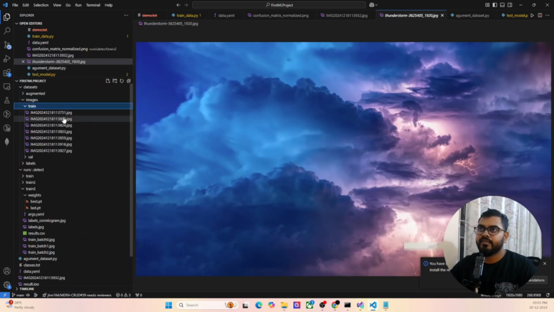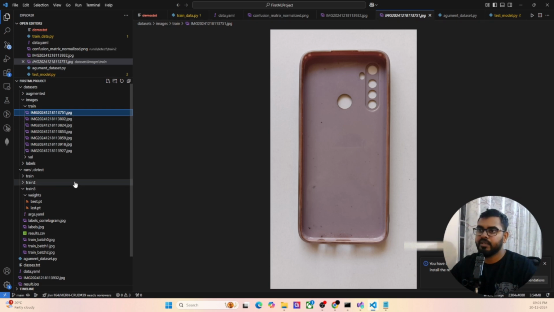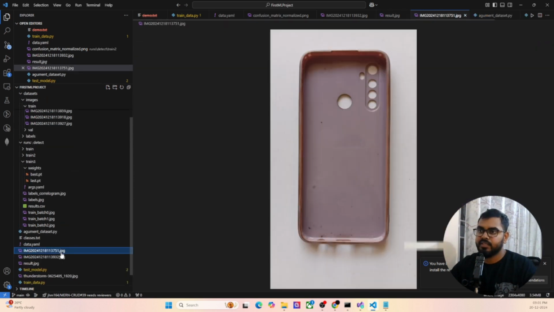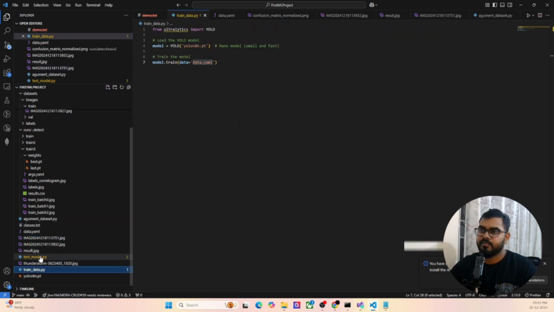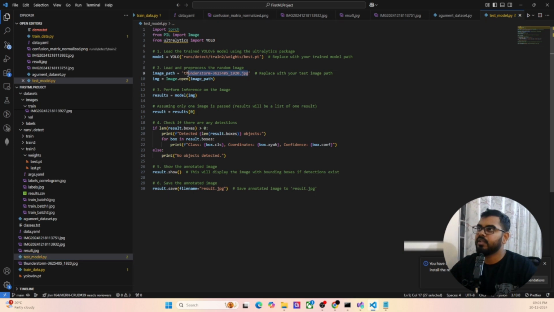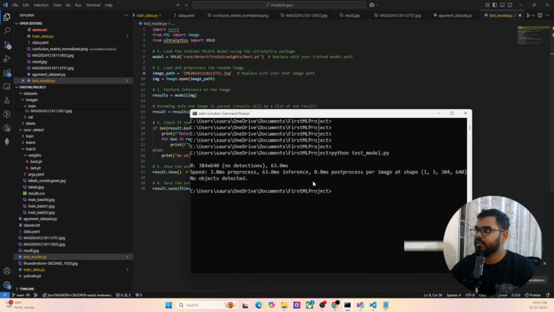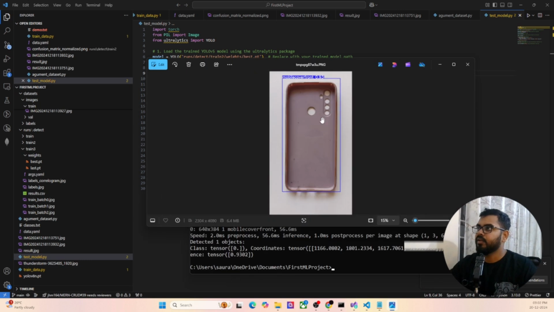Now let's finally try a mobile cover front image as well, and let's see what output we get. So in the test module, change the file name. Let's re-execute this. Cool. It was able to detect mobile cover front. You see here it's almost 90% accuracy. So the model is working pretty fine till now.